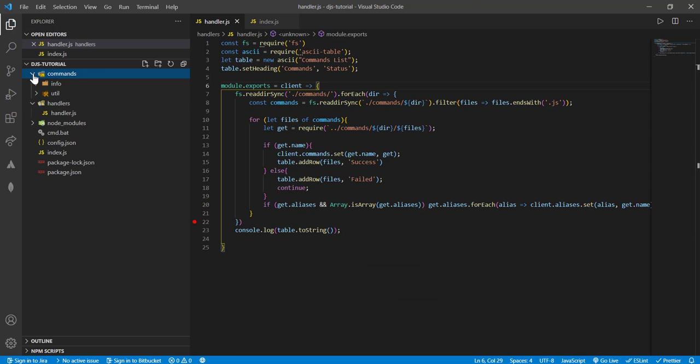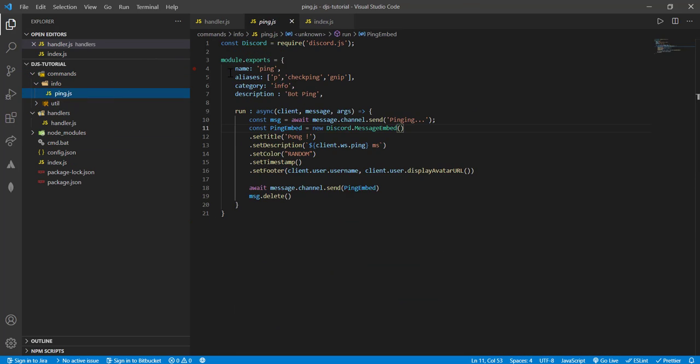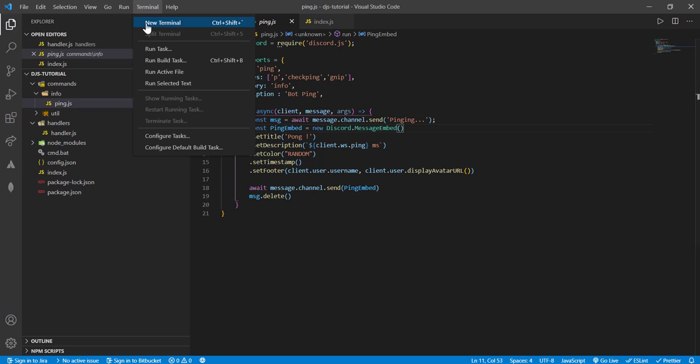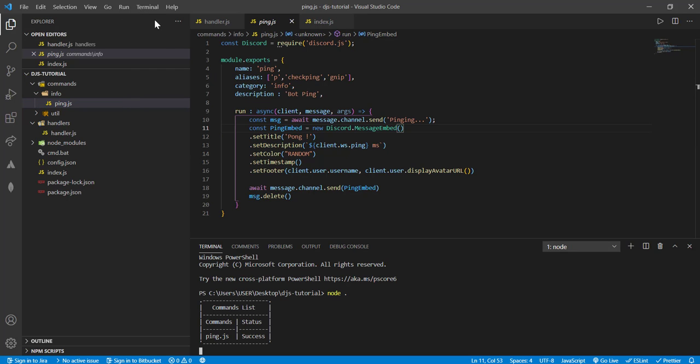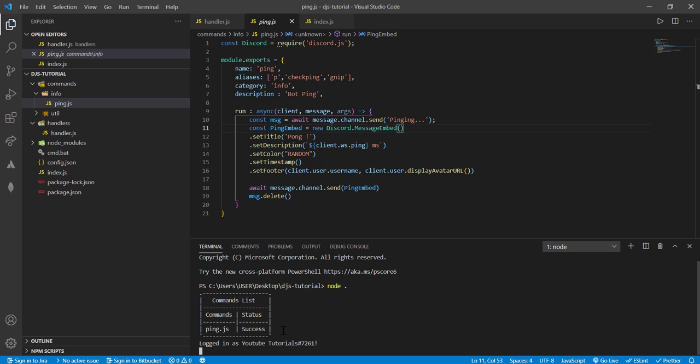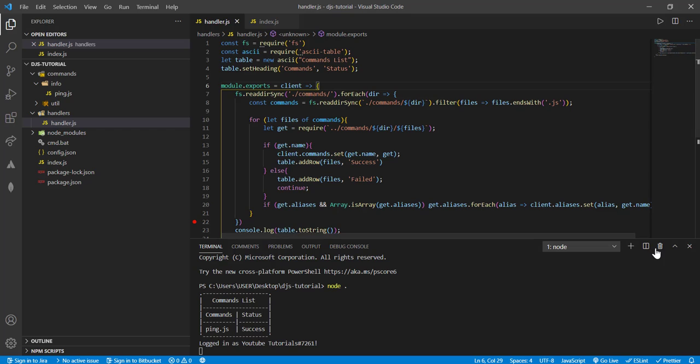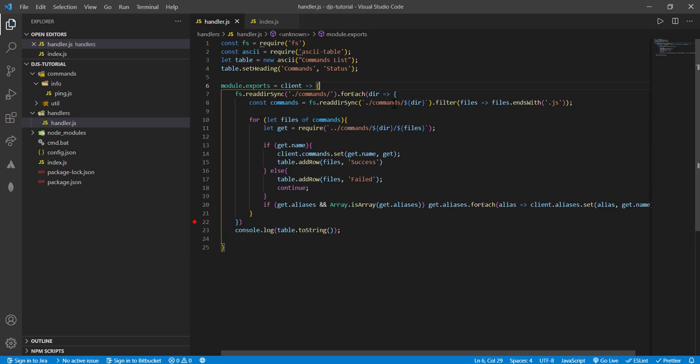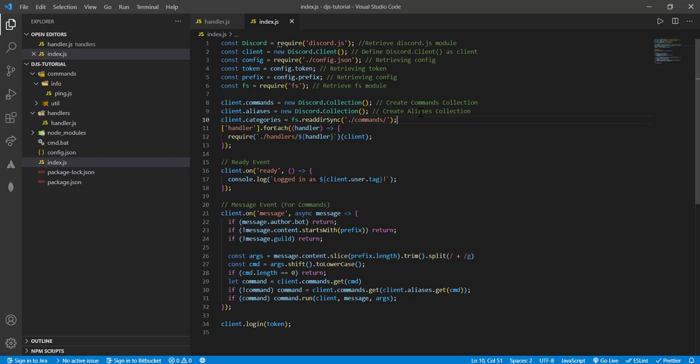We created a handler and a command, ping. I'll run it for you. So here it's logged in. Today we will be continuing from this file. First of all, in index.js we have to export the client.